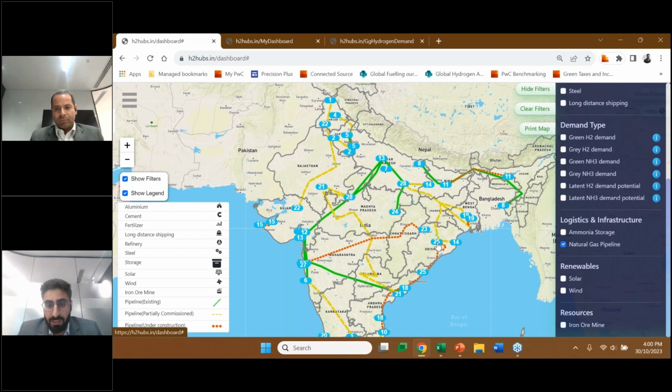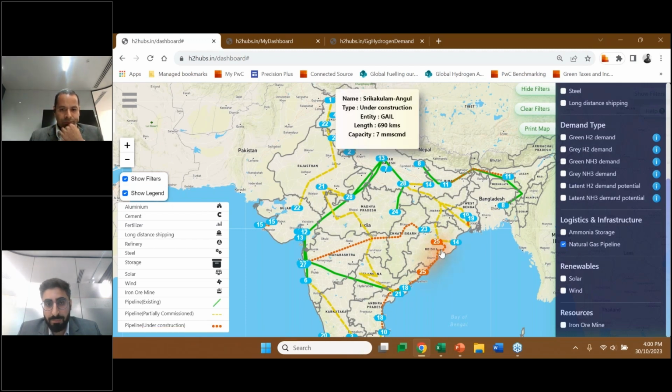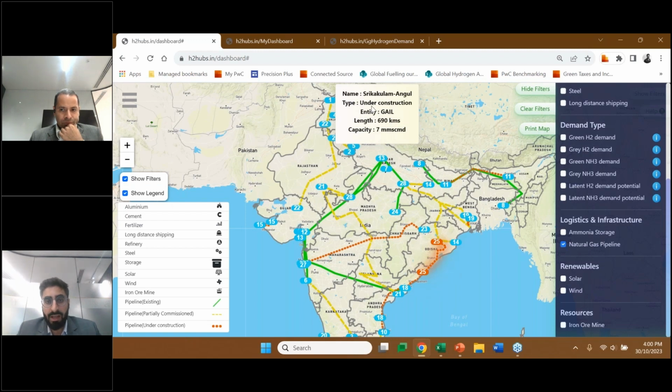If we press any of these numbered bubbles here, for example here, it will highlight this pipeline, and a banner pops up which showcases what pipeline it is and what its name is. Say this is the Srikakulam and Angul pipeline.